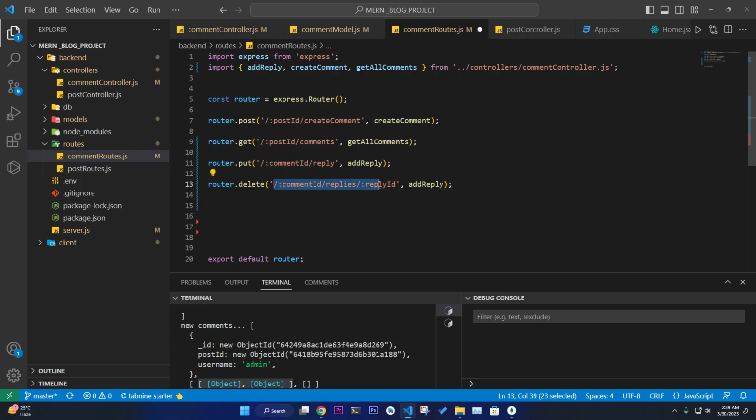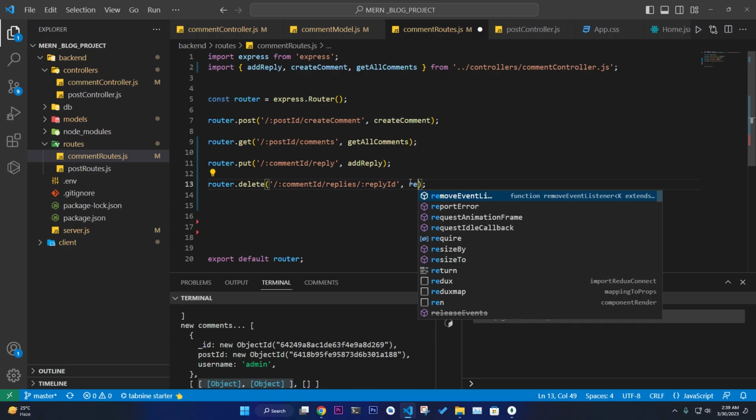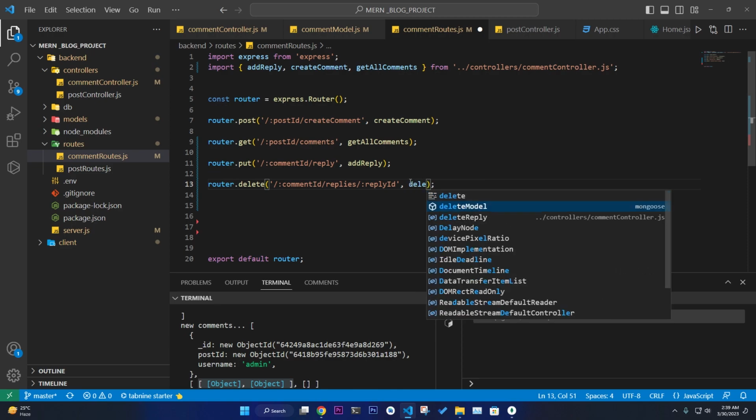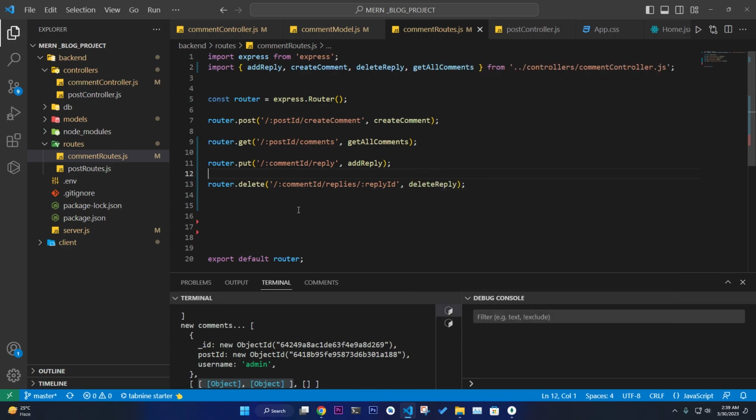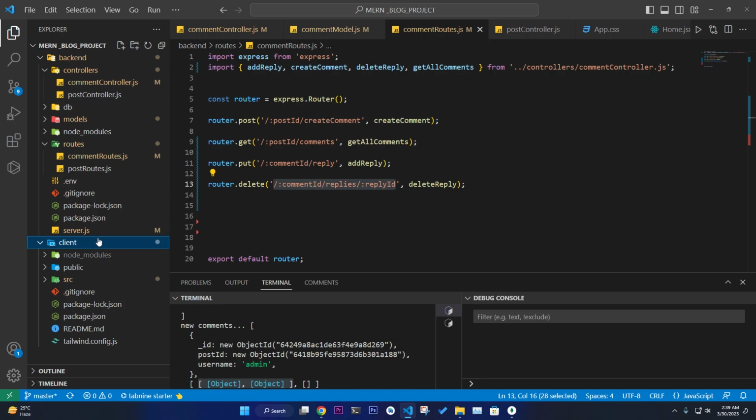So we are getting this total route, and it has two variable dynamic routing. Okay, so it is a multi-dependency dynamic routing. We need this dynamic ID from the reply ID and dynamic ID from the comment ID. And this is delete reply. So this thing we need, we can copy this whole thing and paste it into our client side as well.